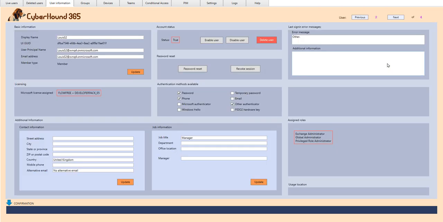So let's click on that user. We can see they have 3 roles: Exchange Admin, Global Admin and Privileged Role Admin. And apart from password and phone as their MFA, they also have Other Authenticator. So that person gets a tick. Let's have a look at the others.